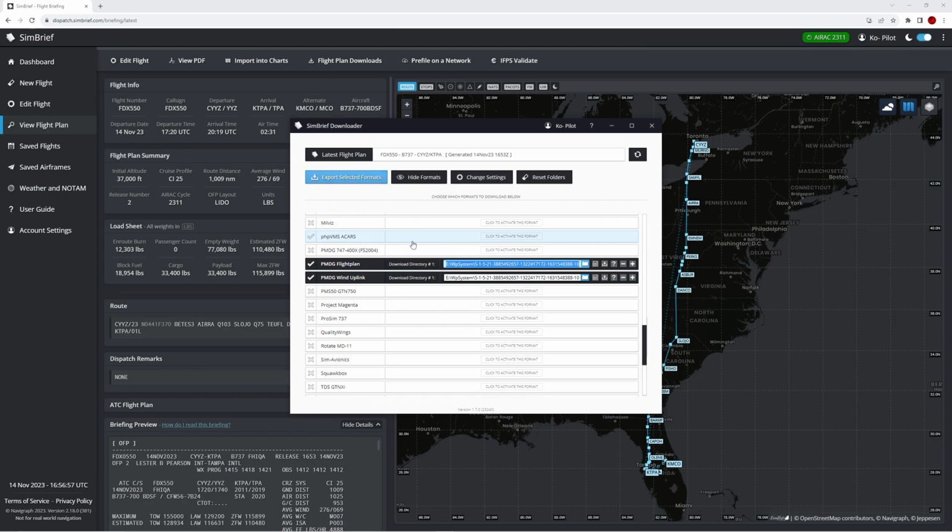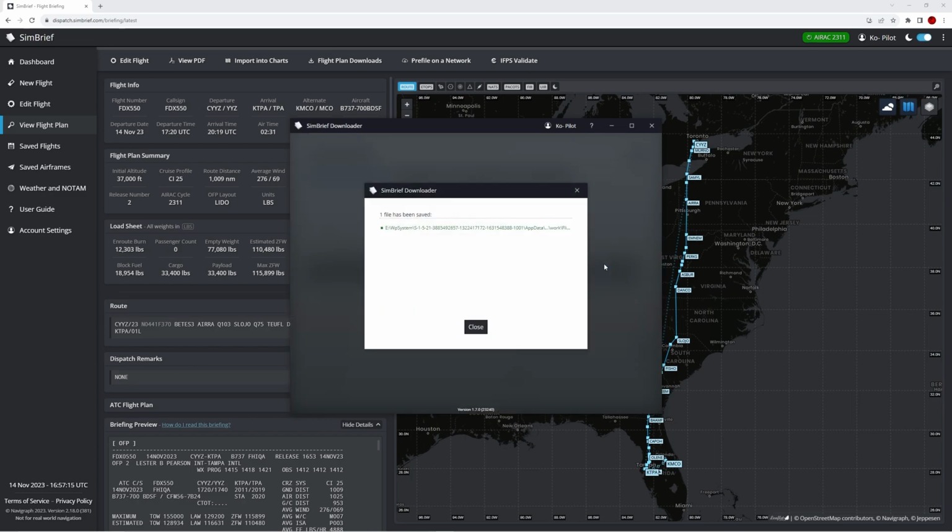So we want to send our flight plan to the PMDG flight plan folder that's inside our PMDG 737-700 folder. This just maps the path to that folder, and over here I can see the download arrow, and just click on that. And bang, that's it. Our flight plan has been downloaded into that folder.